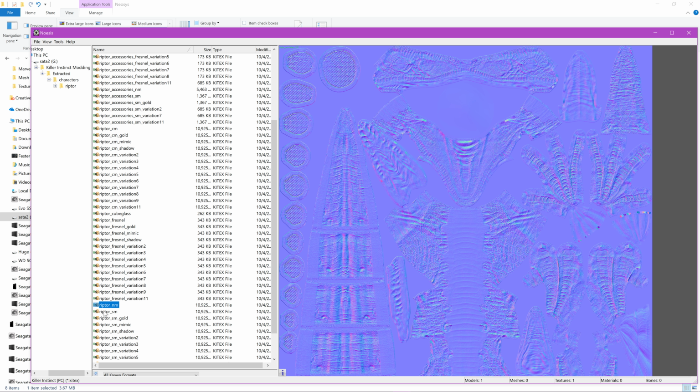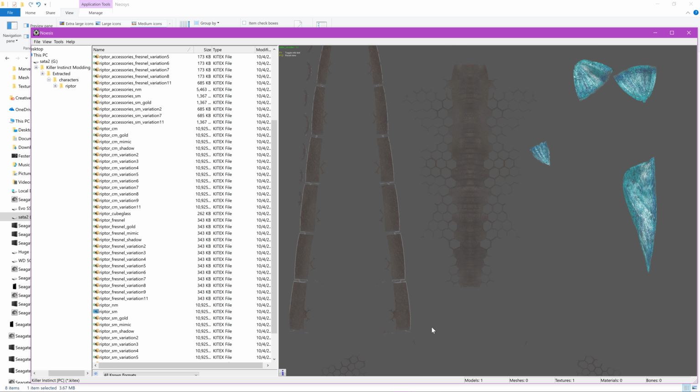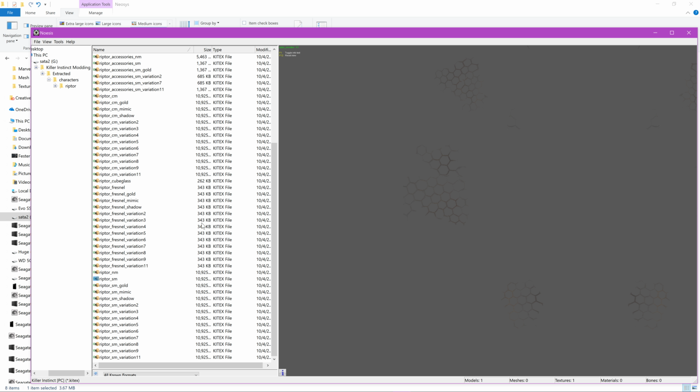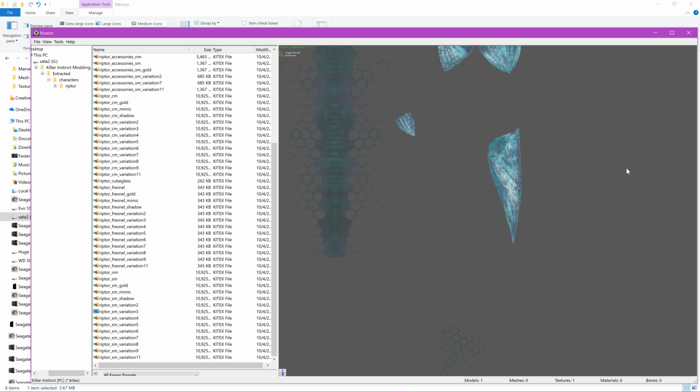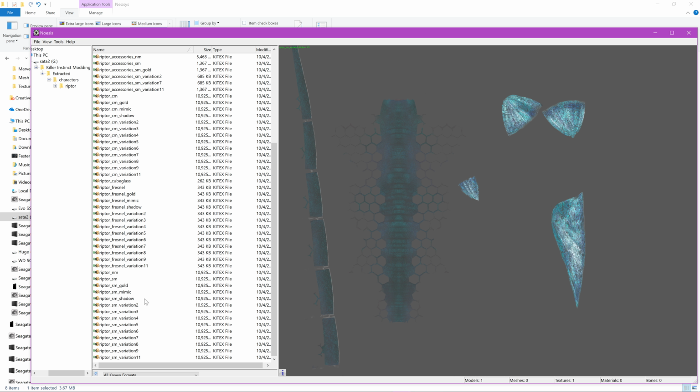It's a normal map, and I don't know what this is. All right, so that's all you have. Oh, this could be specular. Specular map. Yeah, that makes sense. Normal map, specular map. Okay, I completely forgot about specular maps.